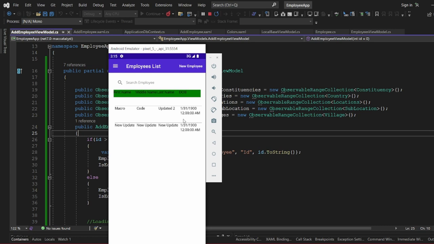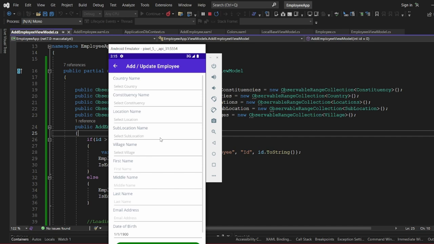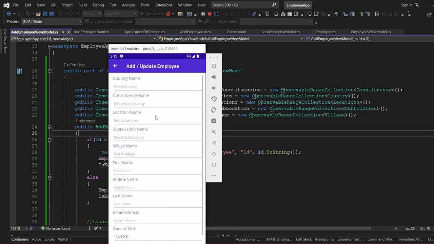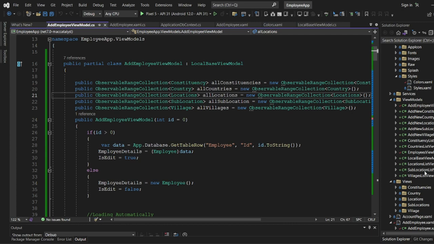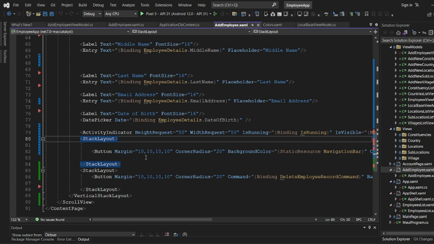So on today's video, we want to do something small. We want to add an employee photo. Assuming we want to capture a photo on this app, you can be able to do that. To begin with, let's stop our app. Then we go directly to our add employee form. Just below the date of birth, I'm going to provide a stack layout.